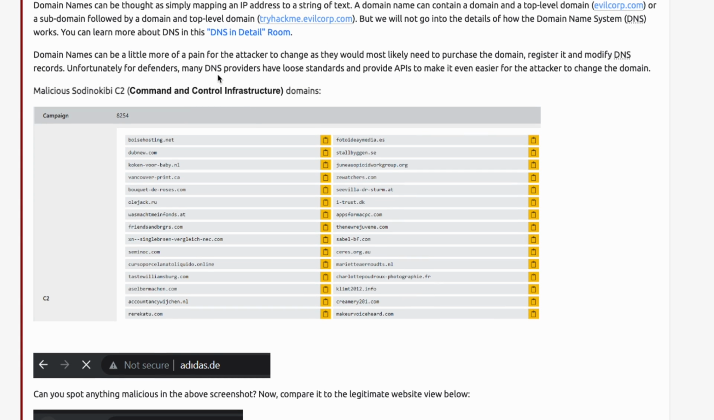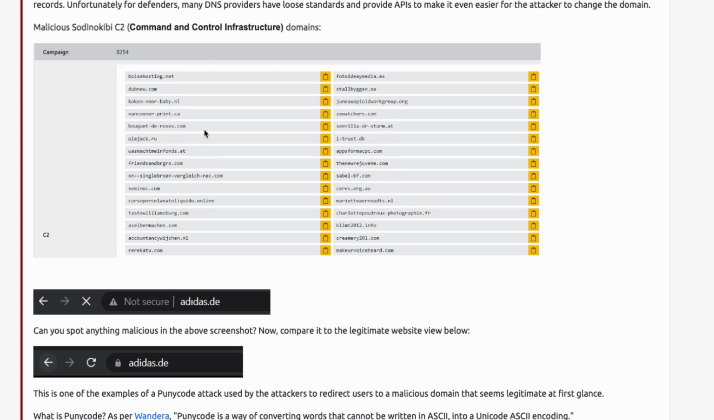Domain names can be a little more of a pain for the attacker to change, as they would most likely need to purchase the domain, register it, and modify DNS records. For defenders, unfortunately, many DNS providers have loose standards and provide APIs to make it even easier for the attacker to change the domain, probably through some kind of a script. So malicious Sodinokibi C2 command and control infrastructure domains are all of these things right here.